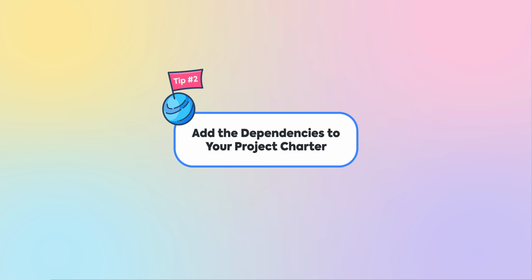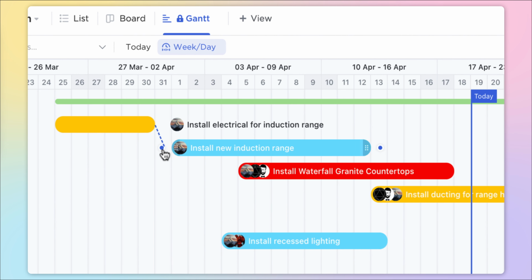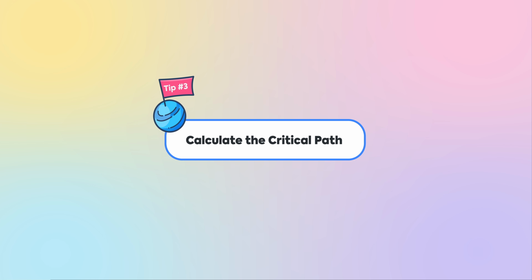Tip number 2, add the dependencies to your project charter. If the list of dependencies is short, that's all well and good. However, if it's too long, only add the essential dependencies to your project plan. Now, unfortunately, creating a good project charter can be a time-consuming process, but we have a solution for that. ClickUp's Gantt chart is designed to quickly set dependencies by allowing you to draw lines between tasks, which automatically sets dependencies.